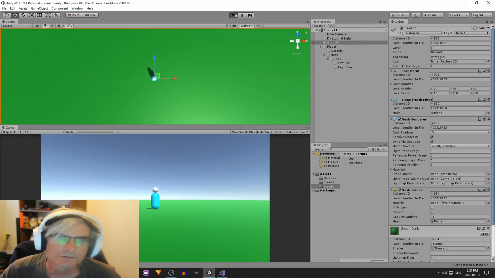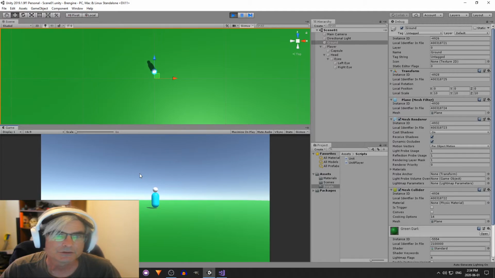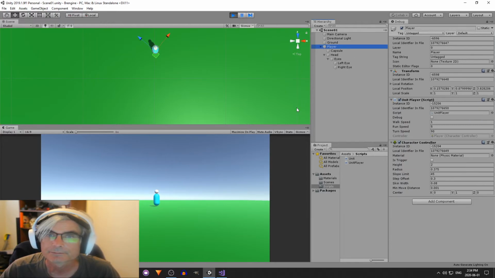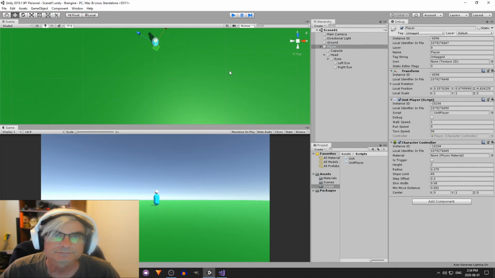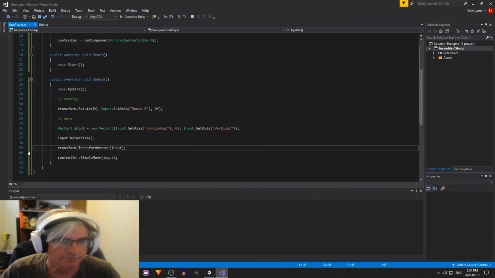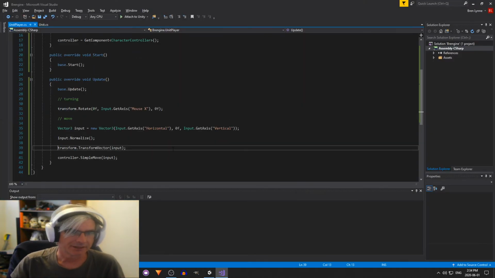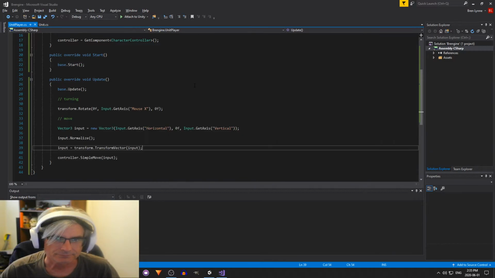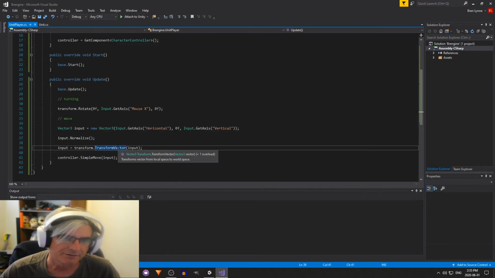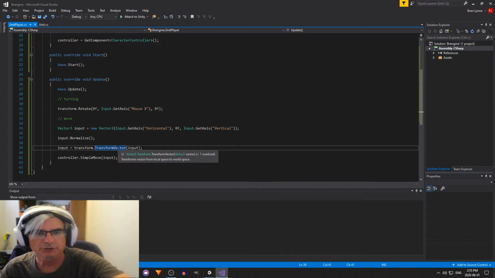So now when I move and turn, I move in the direction I'm looking. Or I don't, as the case may be. Why is that? Oh, because I didn't assign it. Oh God, I'm tired. So what we want to do is go input equals transform.TransformVector input, like so. And if we look at this function, we can see that it transforms vector from local space to world space.